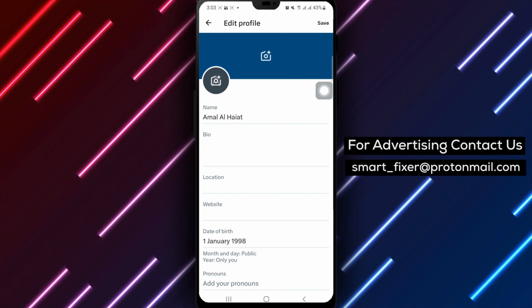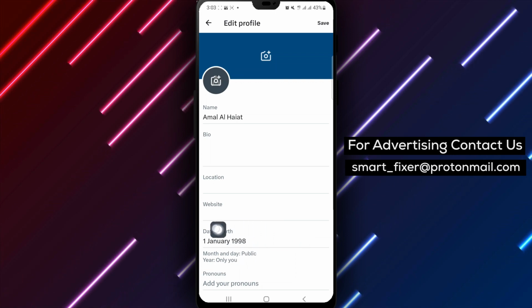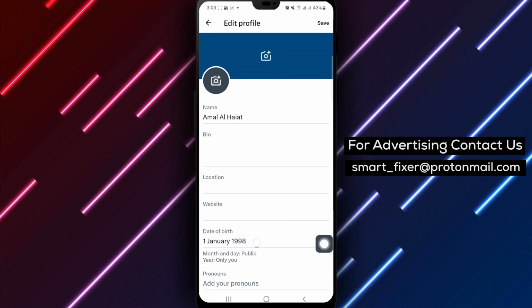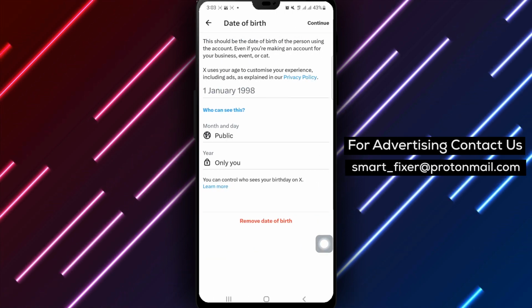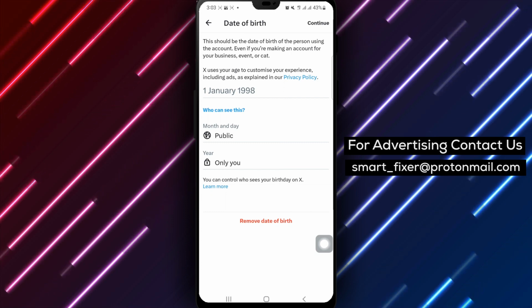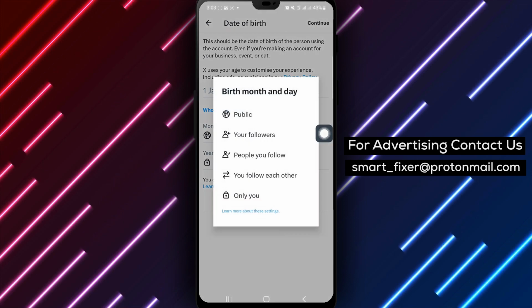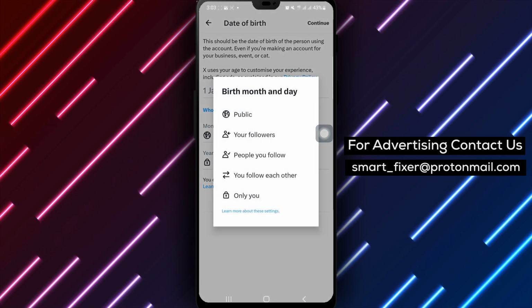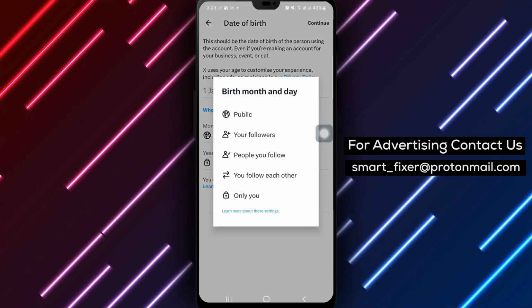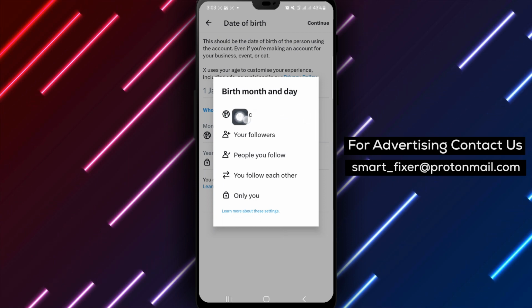Step 6. Within the Edit Profile screen, you'll find the Birthday field. Tap on it to access the birthday settings. Step 7. In the Birthday settings, tap on Month and Day to specify the level of visibility for your birth month. Step 8. From the available options, choose Public to show your birth month to other users.